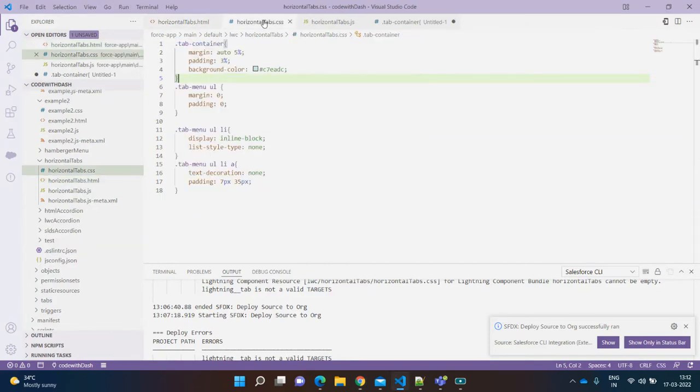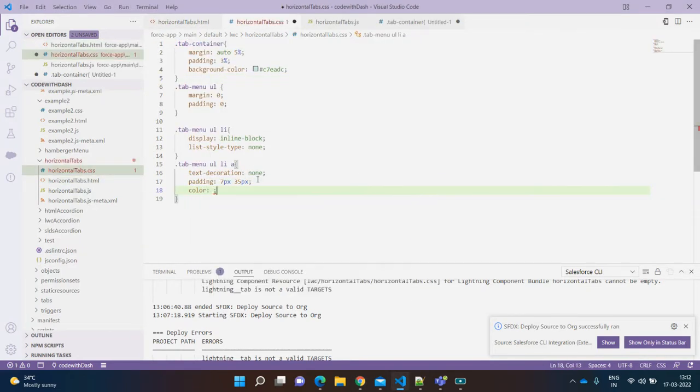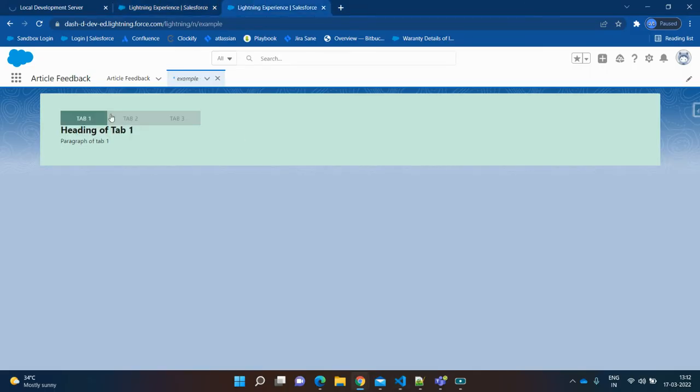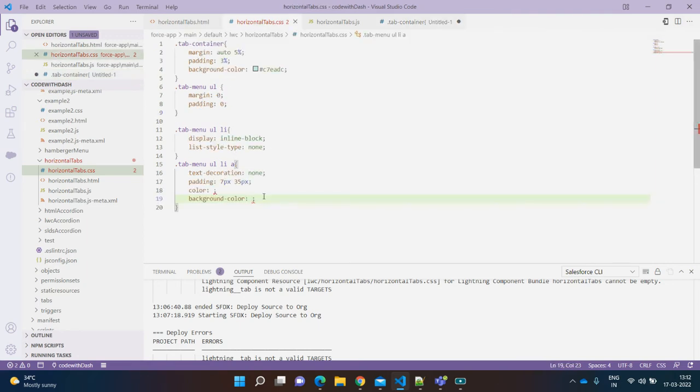So let me add a color and background color for it. How we want the color actually, it should be this way. A dark gray color on the background and the same color for the color also. So let's have these two colors here, and let's add it directly straight away.